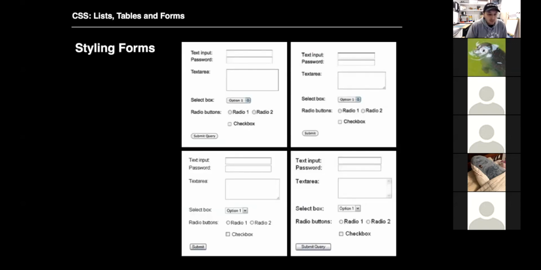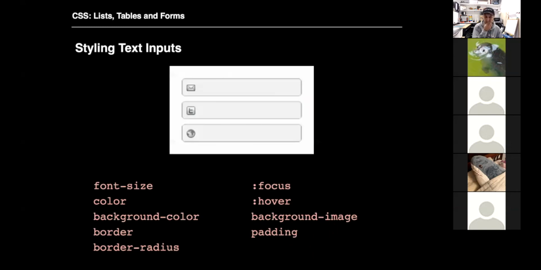Same thing with forms. I'm not sure how many of you are going to be using forms, since we're not talking about PHP and how to actually get the forms working. But just like with everything else, you could style the forms too. You can change font size, color, background color, border radius, hover and focus styles. You can have a background image in the form. You can add padding and margin, etc.